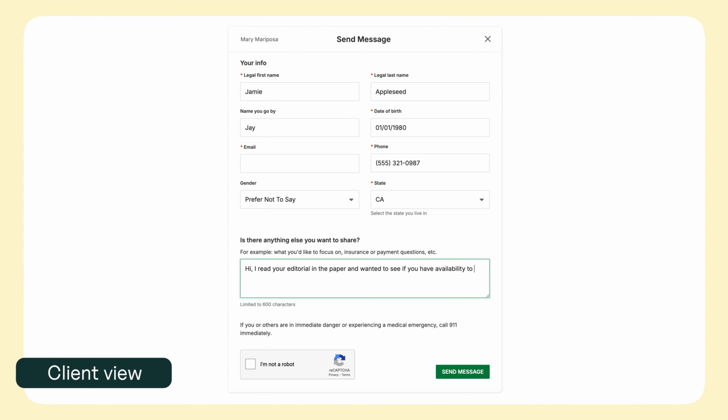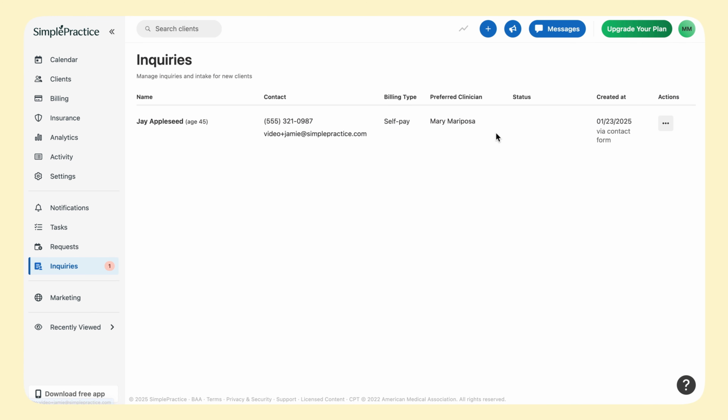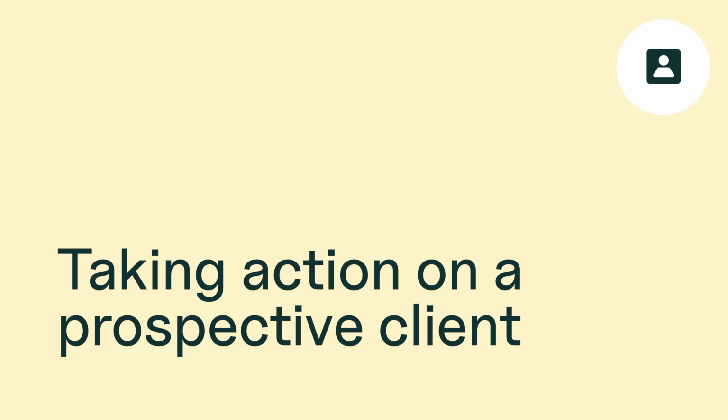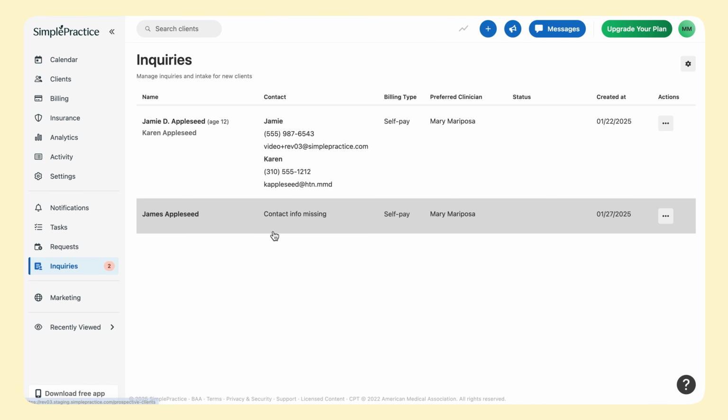If someone submits a contact form on your client portal, professional website, widget, or shared link, a new prospective client will be automatically created. On the right side of a prospective client, click the 3 horizontal dots to access options like Share Intake Documents, Schedule Appointment, Make Client Active, Archive Client, and View Profile.